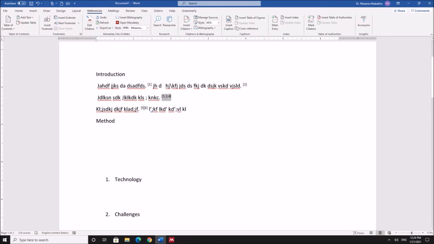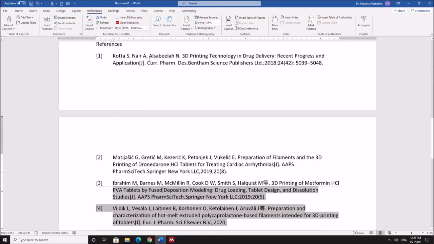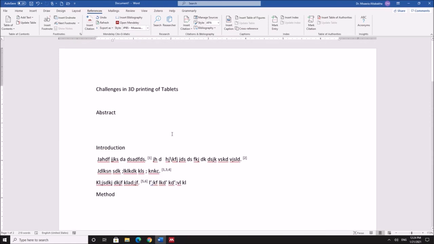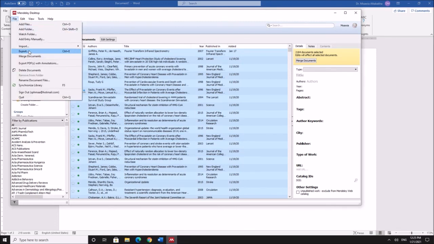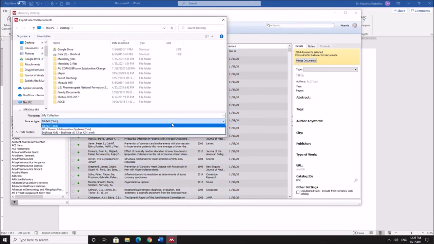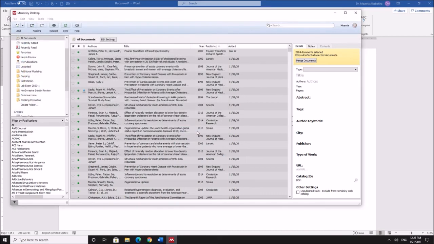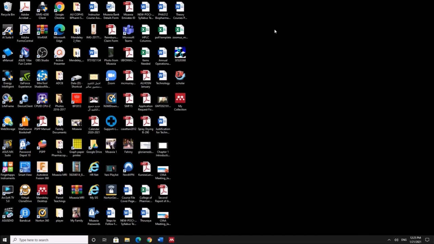Because see, if I click here they have a tag. If I click here it has a tag. Look, if I click here they have a tag. So what you need to do is export these references on file, export, and you can export it in different ways, but BibTeX is a good way. So export it. So now you have all your references exported here.